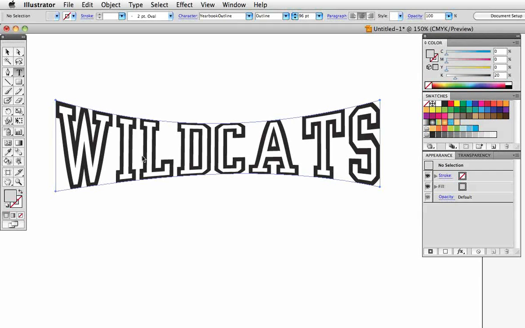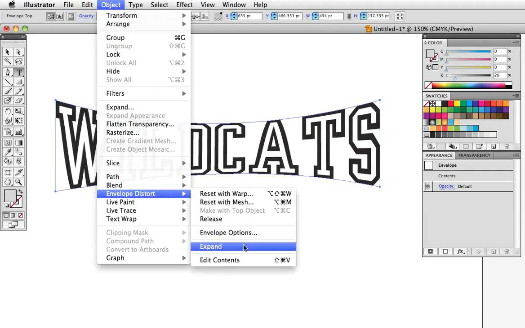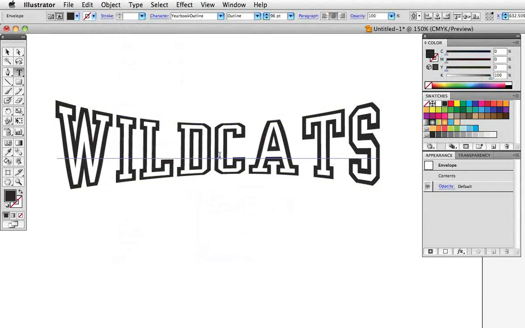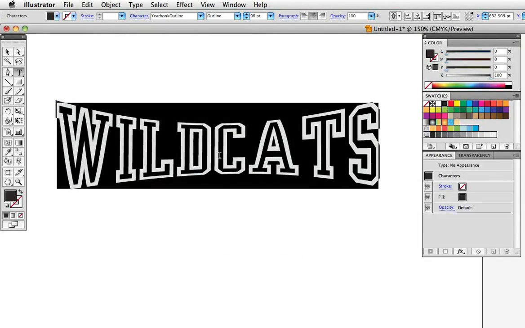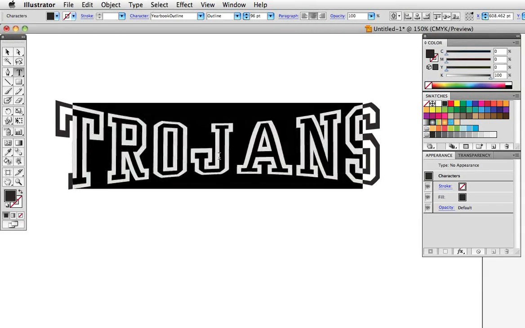Again, the type is fully editable, but what you want to do when you have an envelope distort is go back to the Object menu and choose Edit Contents. If you didn't do that, you could only edit the envelope, the shape, and not the type. So when you edit the contents, you can change the type and the color, as we did before.